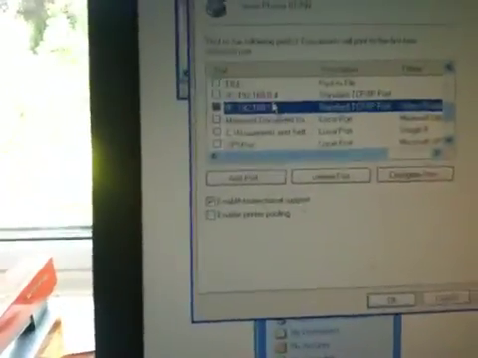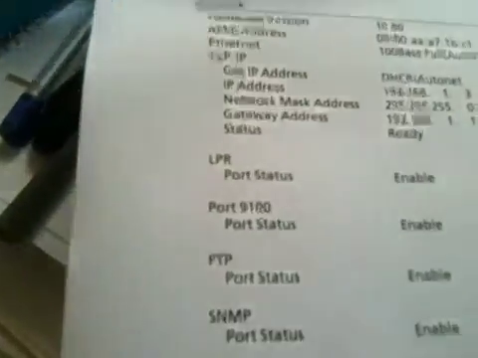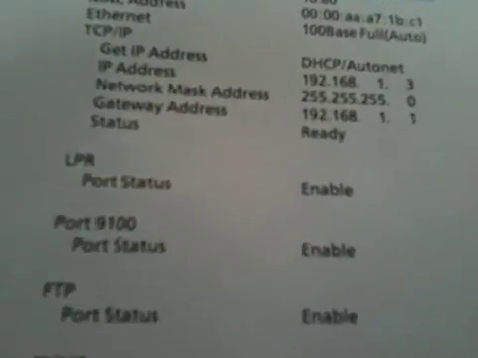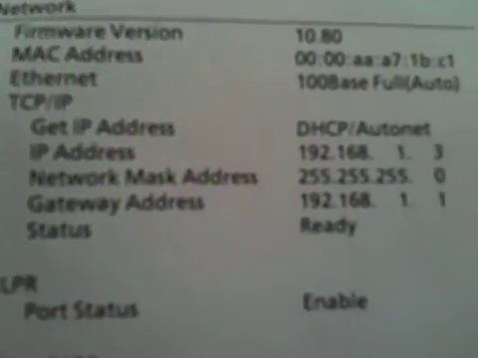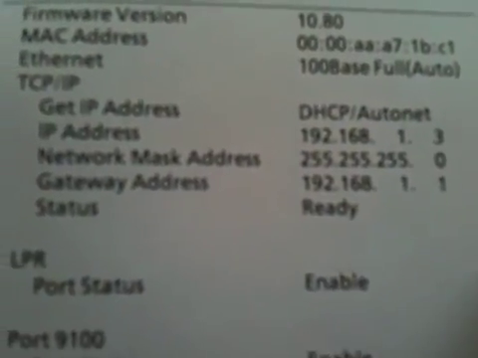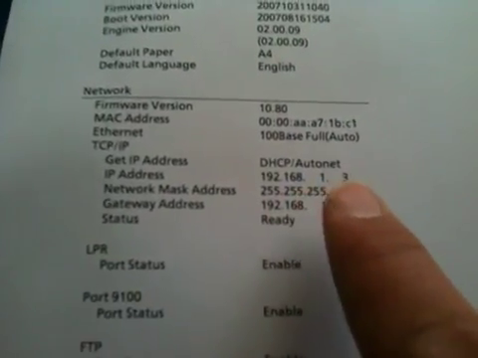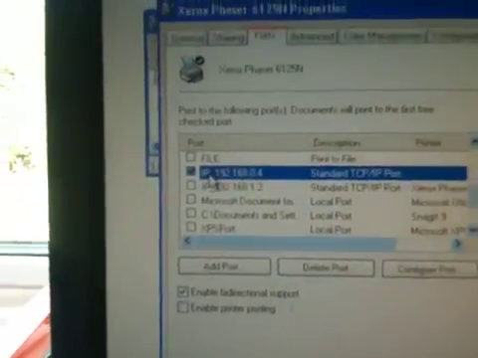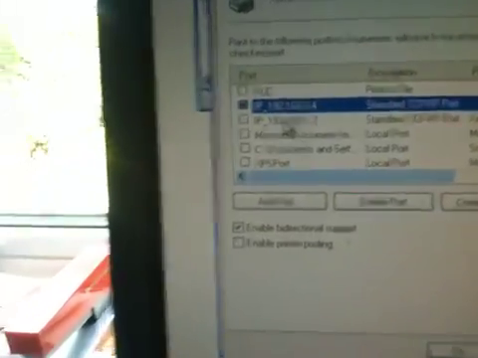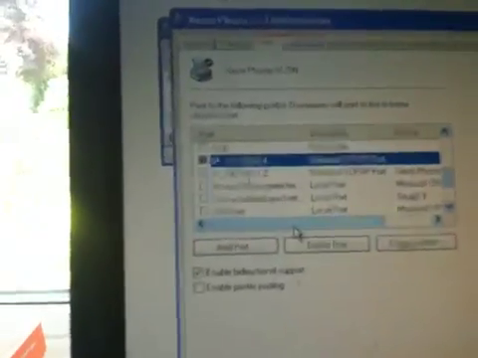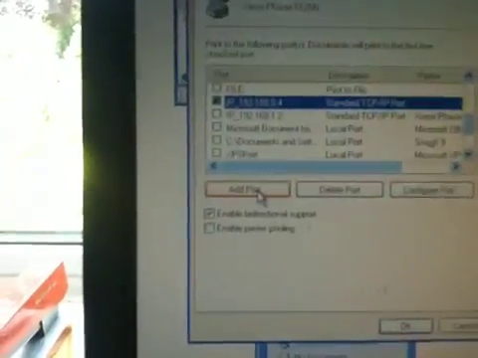Now, sometimes you'll find that the number here is one that we've already put in the past. So say, for example, this didn't say 192.168.1.3, but said 1.4, then all I'd need to do at this point is select that, because we've already had one. Anyway, you see my point. As it is, we have to create a new one. So what we do is we click Add Port.